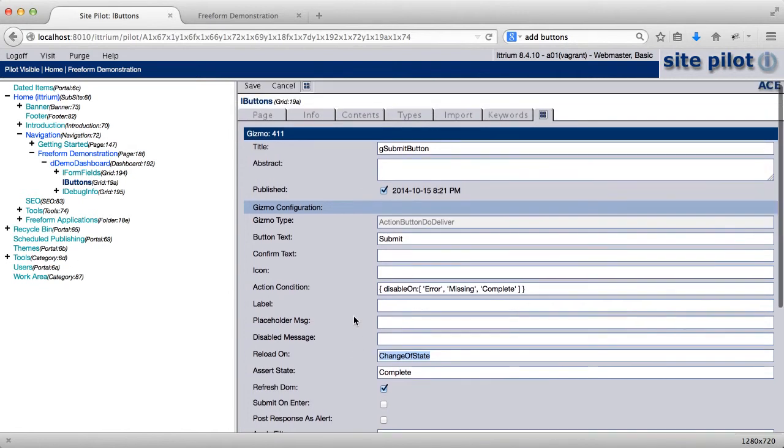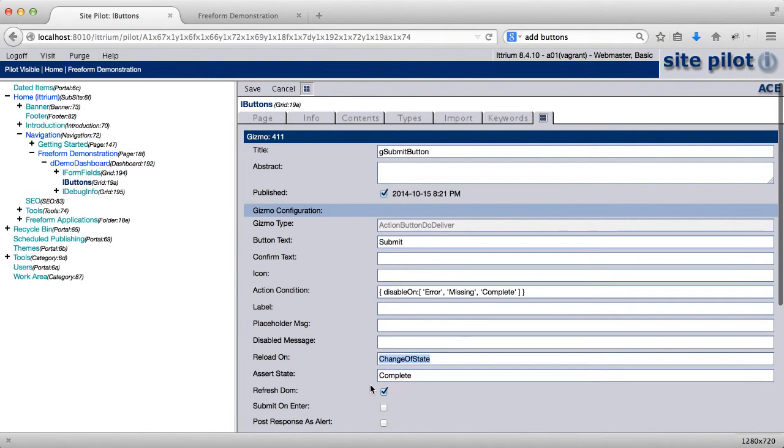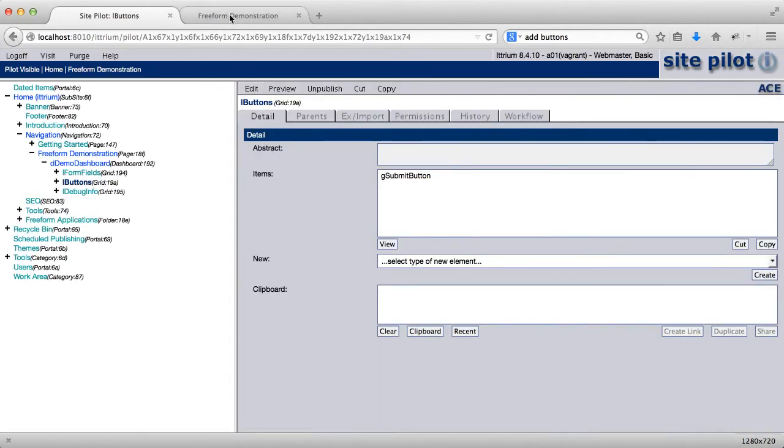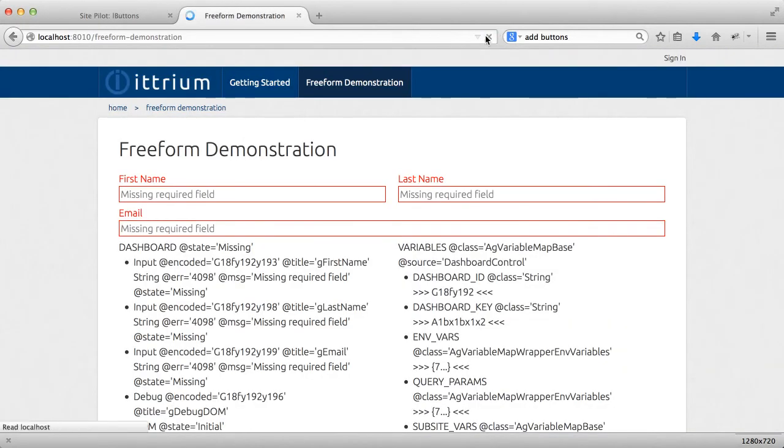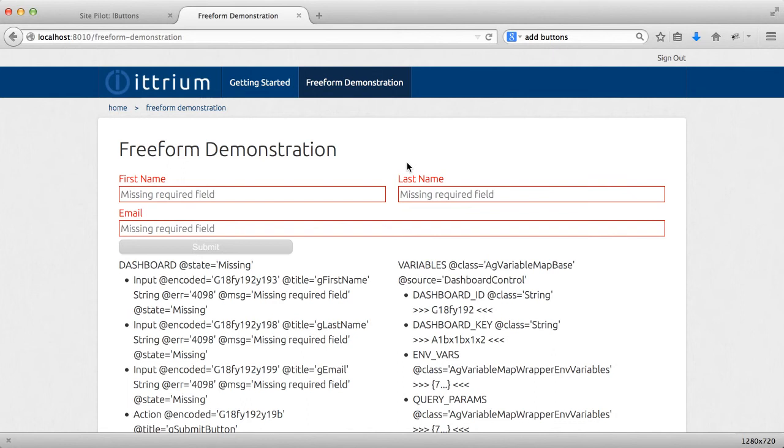All right, so I get my button all set up. It's set up to refresh the DOM when I'm finished, and I'm just going to save it. So now I have a button on my screen. So I'll go over here and refresh it. And so you can see right now that the button is disabled. And I've got a state here on my dashboard. It says missing.